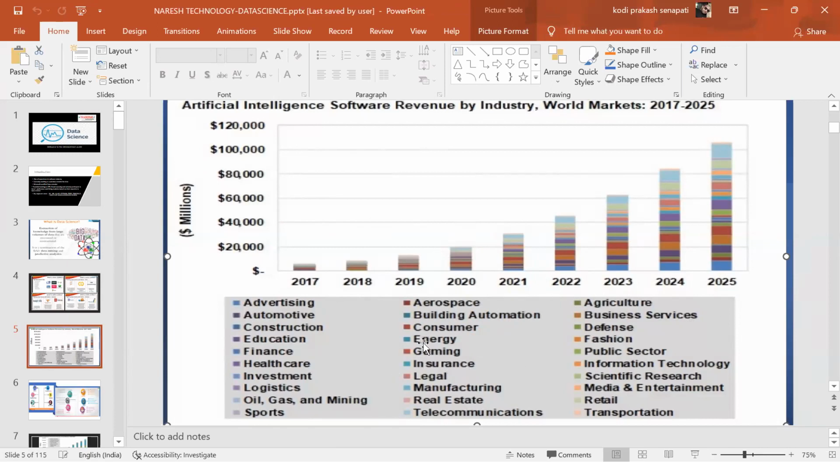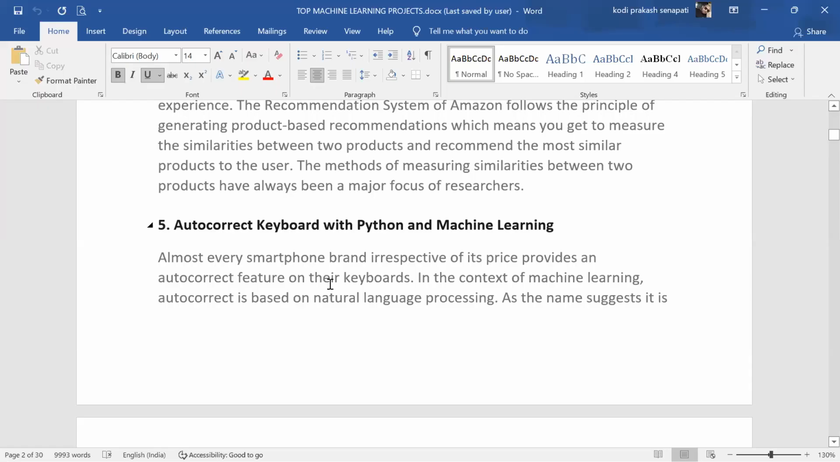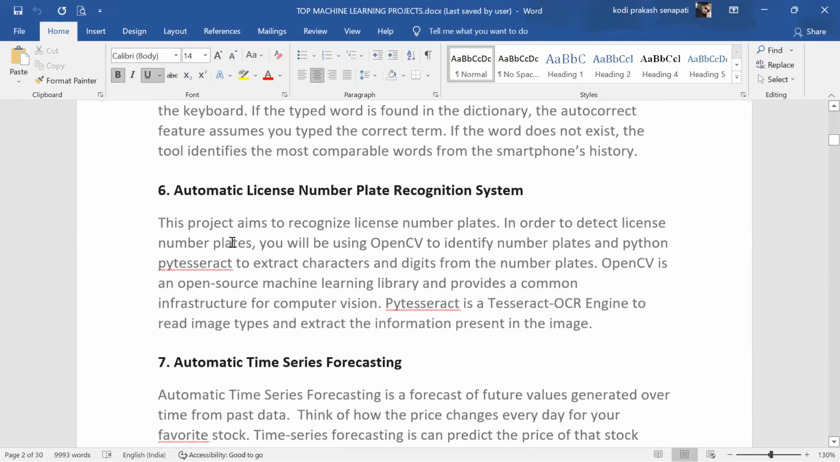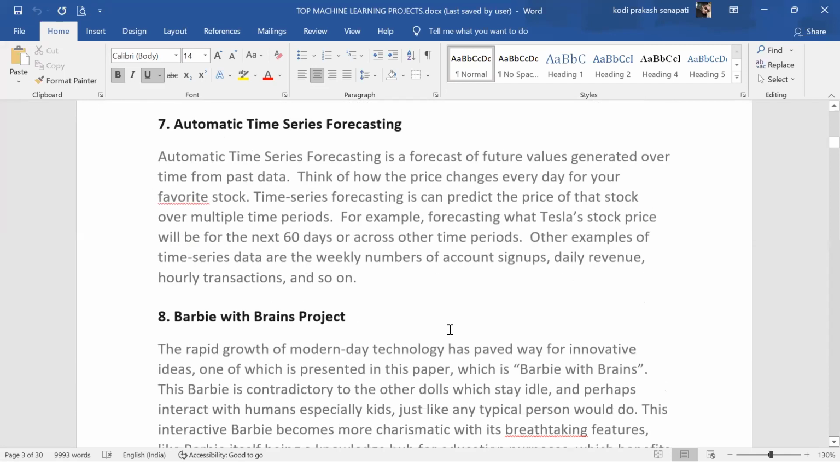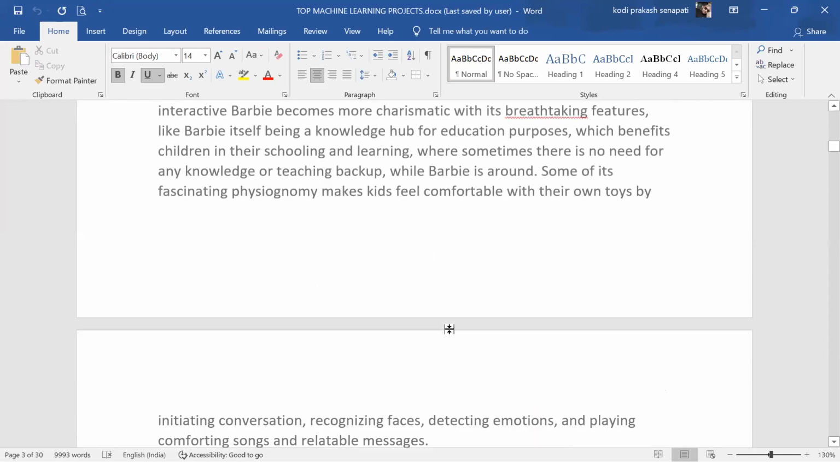Now, what type of projects do we have? Let me show you some project ideas. Automatic license number plate recognition on the national highway. If a vehicle is going very fast, there are cameras installed to catch the license plate. And automatic time series forecasting means your model will predict what the stock could be tomorrow, what the gold price could be tomorrow, what the petrol price could be tomorrow or next month or the month after.